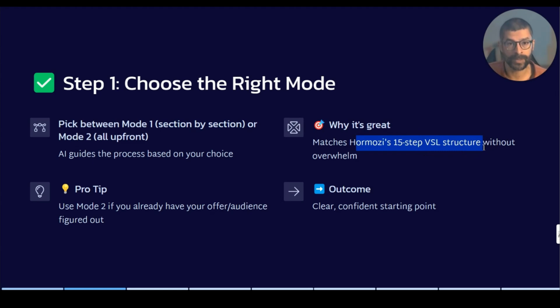By the way, in a few minutes, I will show you what the 15 steps of this Hormozi VSL framework are. In the example I will show you, which is the VSL I did for my community, CCGG, I actually used mode 2, which is all upfront. Basically, the AI will ask you for all the inputs once, and you can dump everything you have in mind about the topic you want to craft the VSL about. And this is what I did for the CCGG.